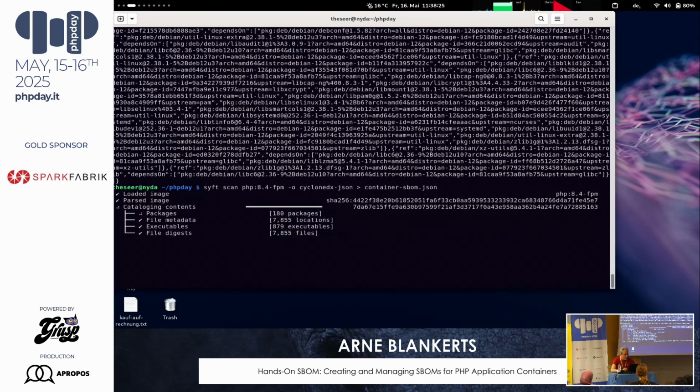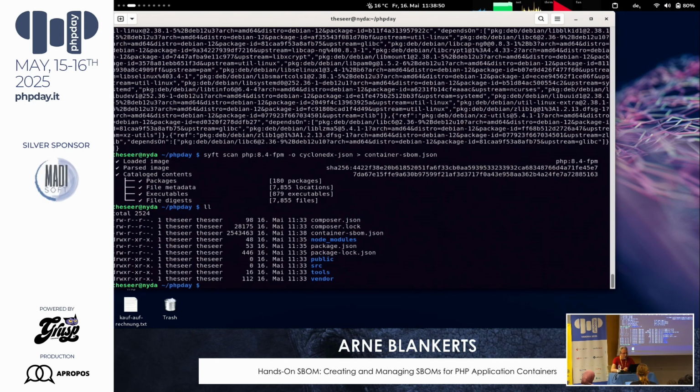So let's scan this again. And it's already interesting that you see this is the standard FPM image that if you use that without the Alpine aspect, it's Debian based, and it has 879 executables included, which is pretty big for just having PHP, right? But that's a different talk. Okay, so we know this, so that's cool. But that's just the PHP FPM container. It's not the rest of the application, so we need more data.